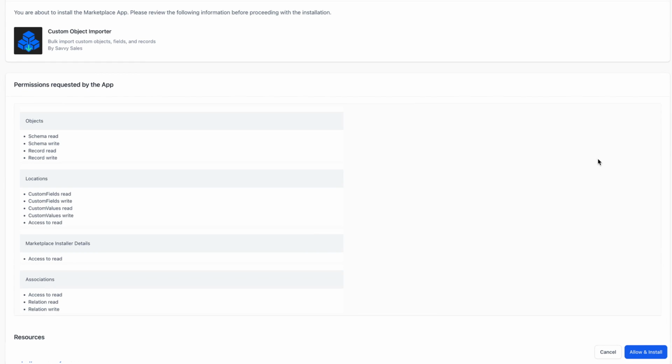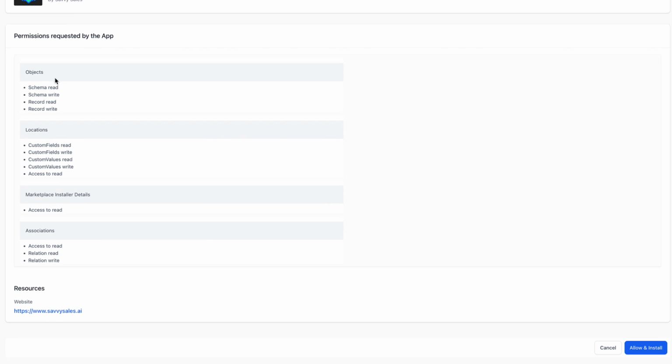Hi, so welcome to the Custom Object Importer. Here is the install screen, and I'm just going to go through a little bit of what the permissions are and what they're for. Now, part of the object permission is to be able to read the schema and write to the schema. This means that we can read what custom objects you already have and also create them with the same record reading and record writing.